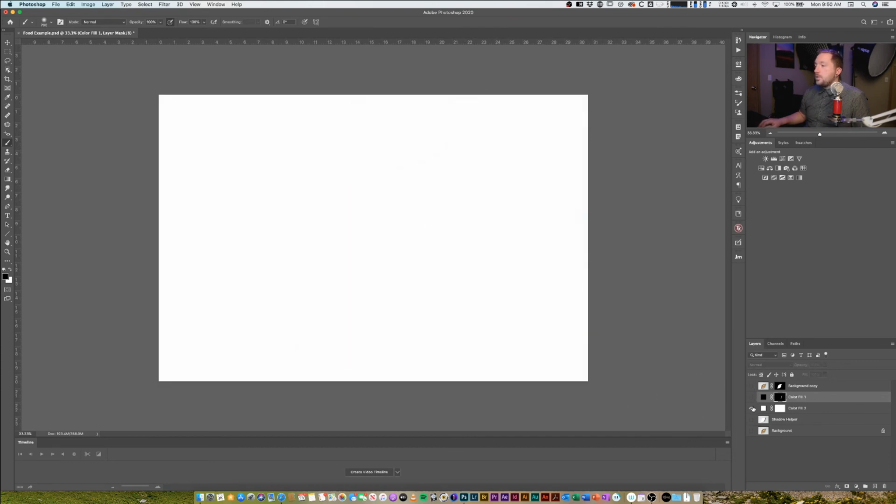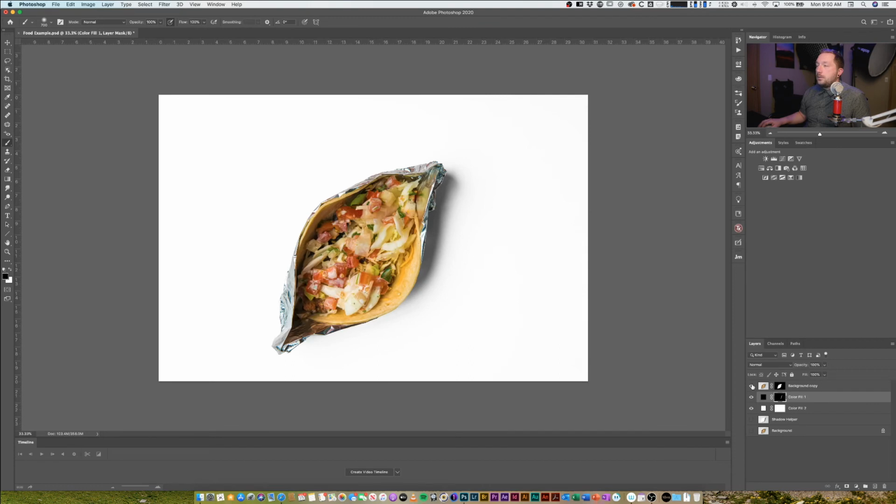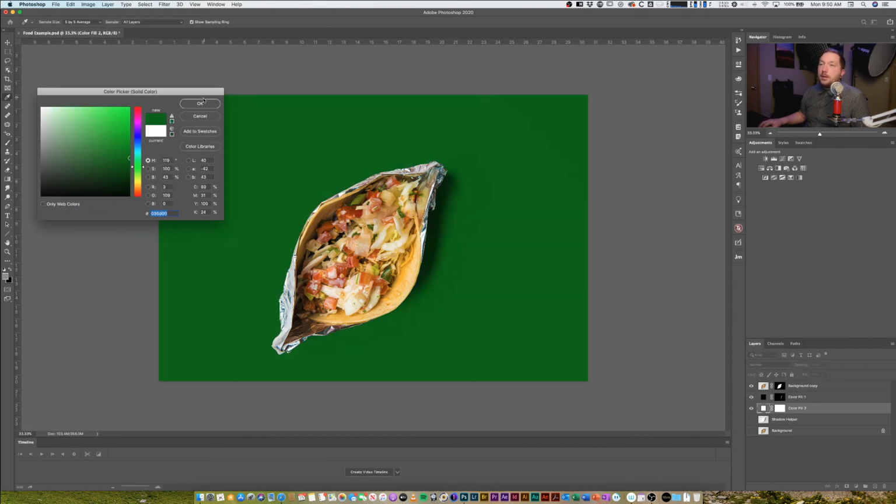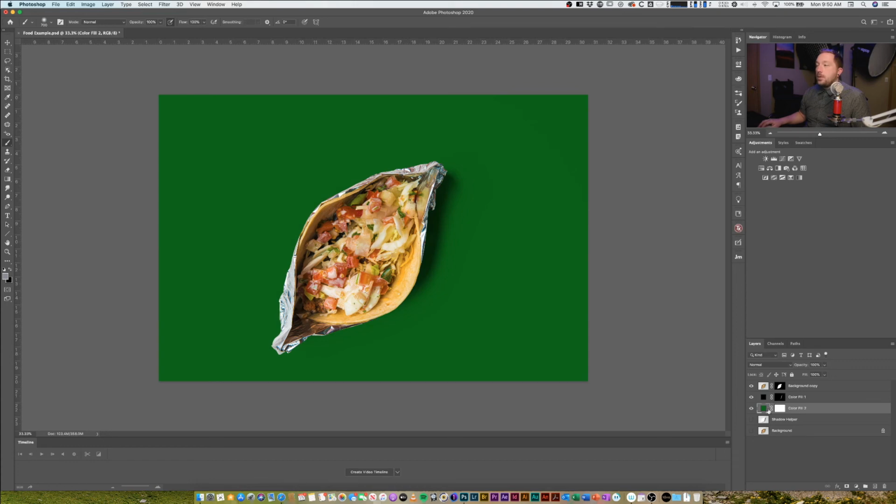We're going to go through our layers. We have our background layer, our shadow layer, and now our taco layer. Because we've gone this route, we can hide the background layer, and that transparency exists with the shadow still existing. So let's say I put another colored background on here. Perfect. That shadow is going to be retained.